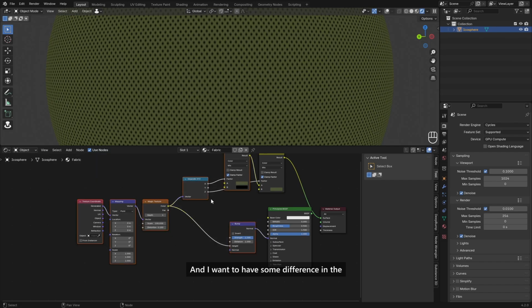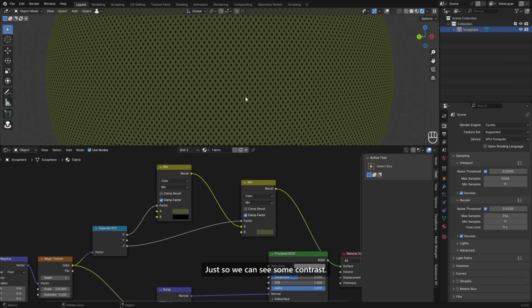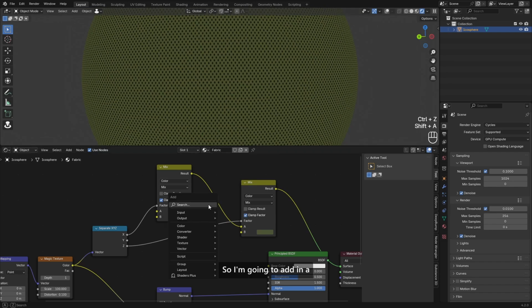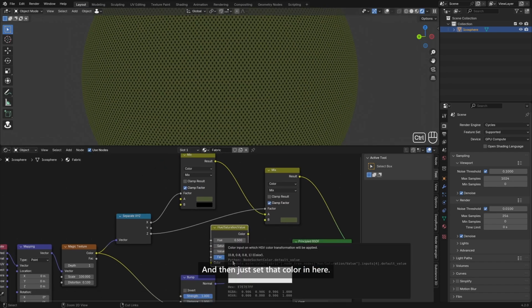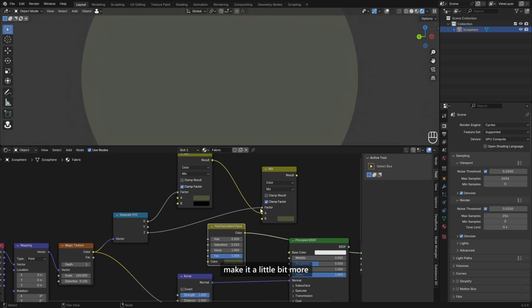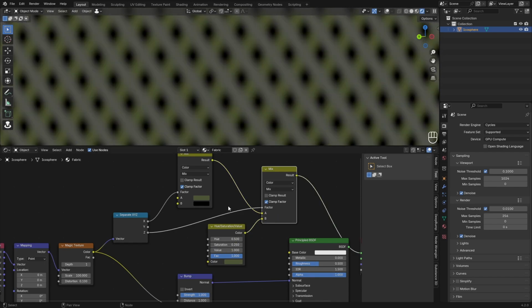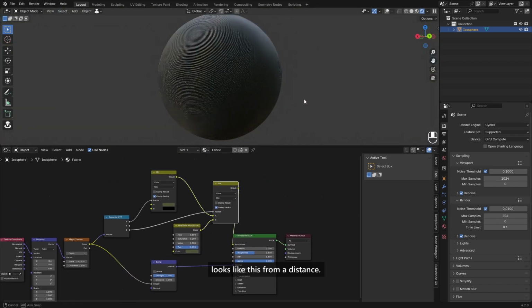And I want to have some difference in the first color and the second color, just so we can see some contrast. So I'm going to add in a Hue Saturation Value node, and then just set that color in here, and then set the saturation to something like 0.25, and this will make it a little bit more desaturated, and the rest can stay the same, and just use this as color B. That looks something like this. And if we preview this with the color, it looks like this from a distance.